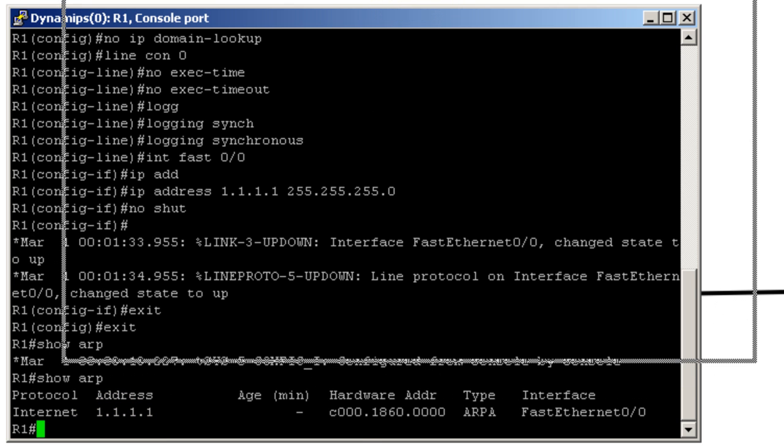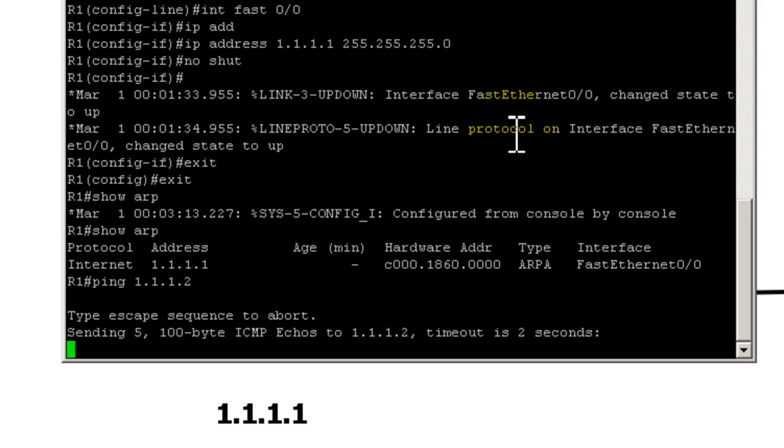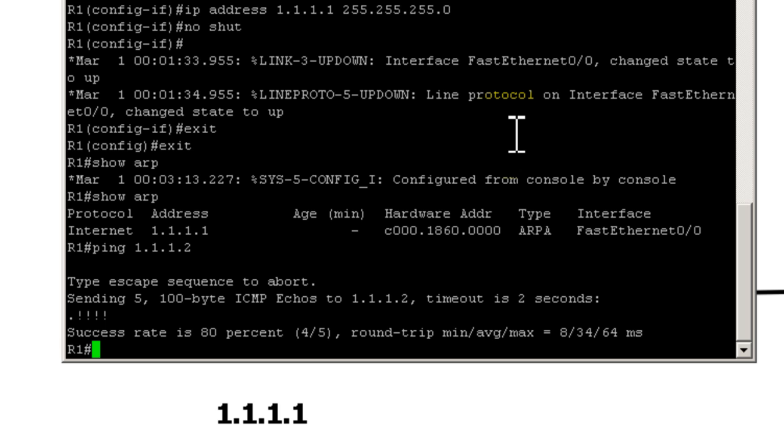So let's say on R1, I want to ping towards router 2. So I'm going to ping 1.1.1.2. And what you'll notice is the first ping is going to die. You see that dot there. And the reason that dot is there is because it is trying to resolve the hardware address, the MAC address, of the other side. Once it gets the MAC address, it then puts the MAC address in its table, and then it's able to send a successful ping.